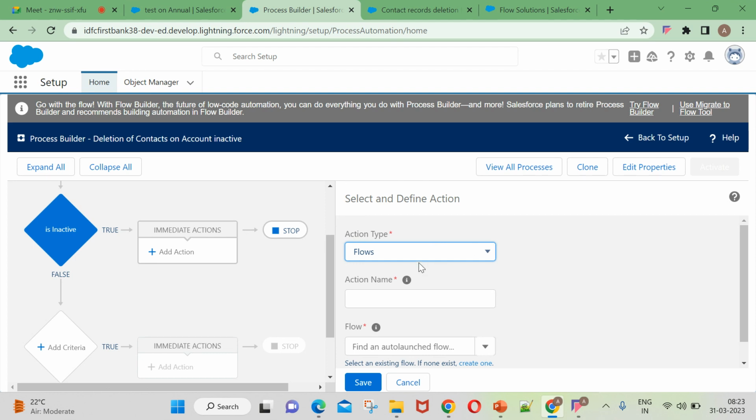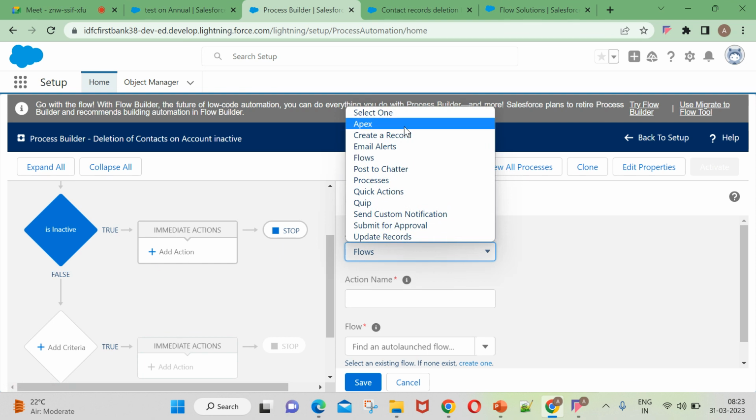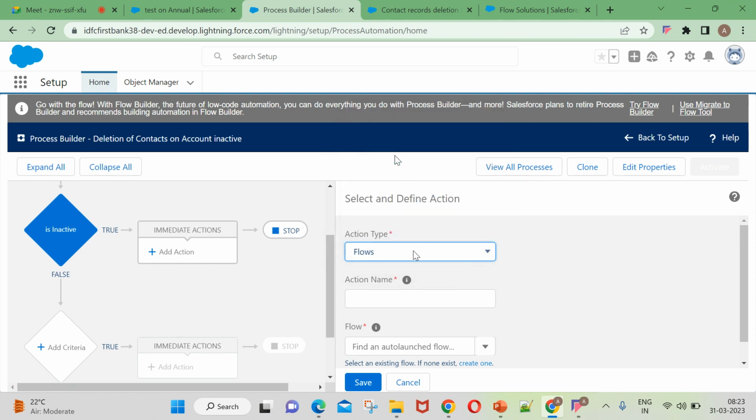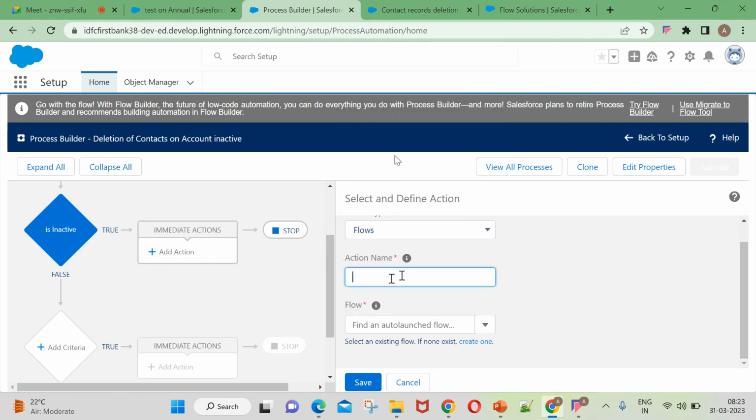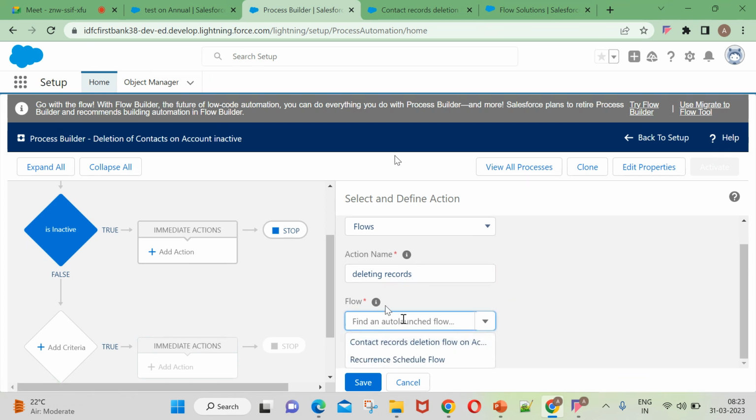So just click on add action, then select flows. Here, for the action name, I'll put the action as deleting records, just to make it a proper name. Here it is asking to select the flow. Can you see what flows are there?